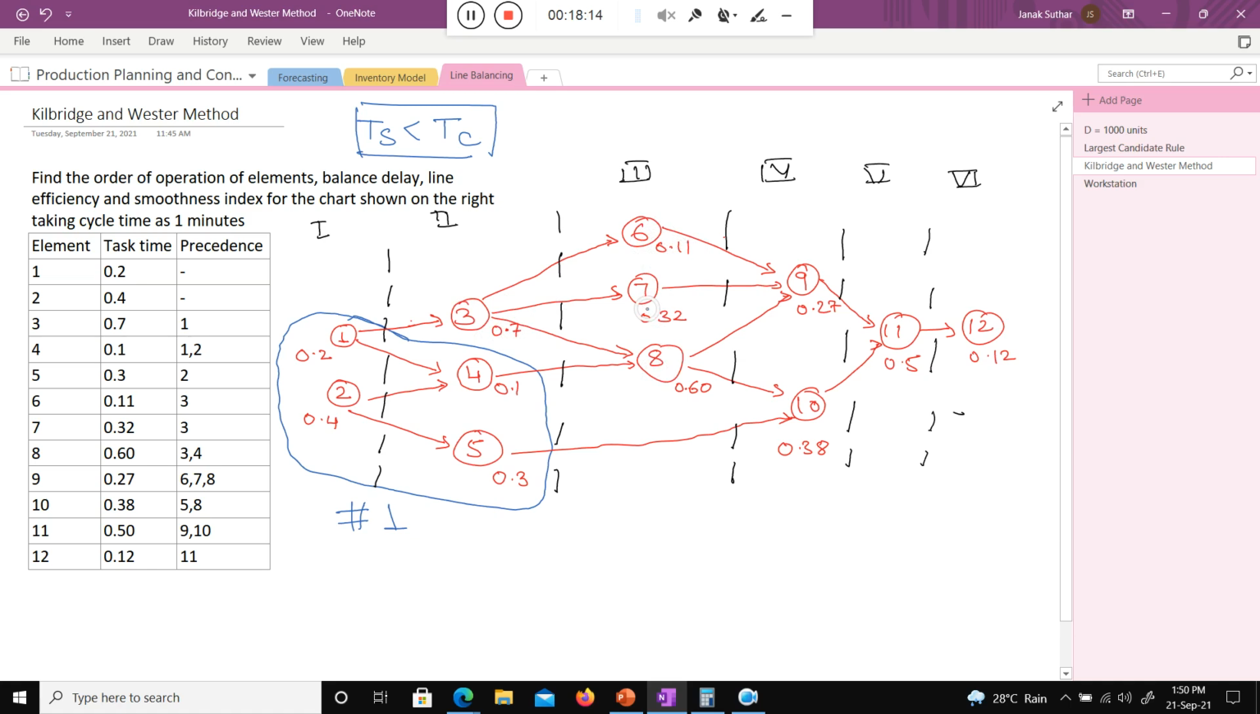And can I assign 7 also in that workstation, class? Just let me know. Can I assign 7 also in that particular station 2? No. Why? Because it will exceed my cycle time limit. So I will consider 3 and 6 as one workstation. I cannot assign 0.60 also, because if I assign 0.60, then it exceeds the cycle time limit. So this is workstation 2, class.